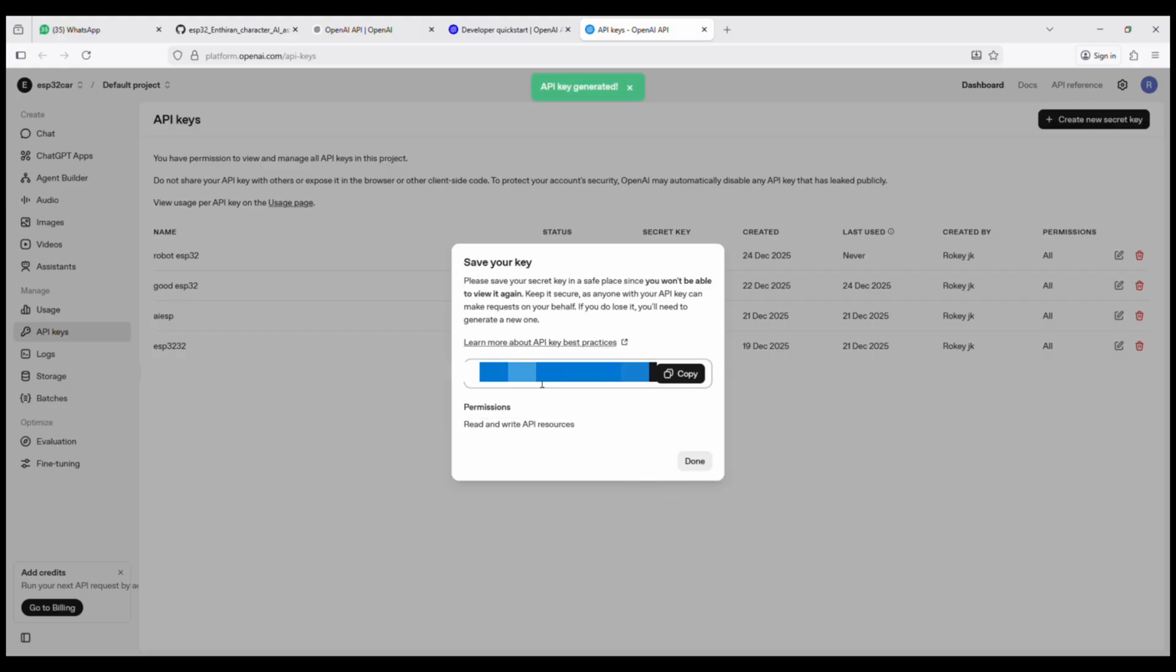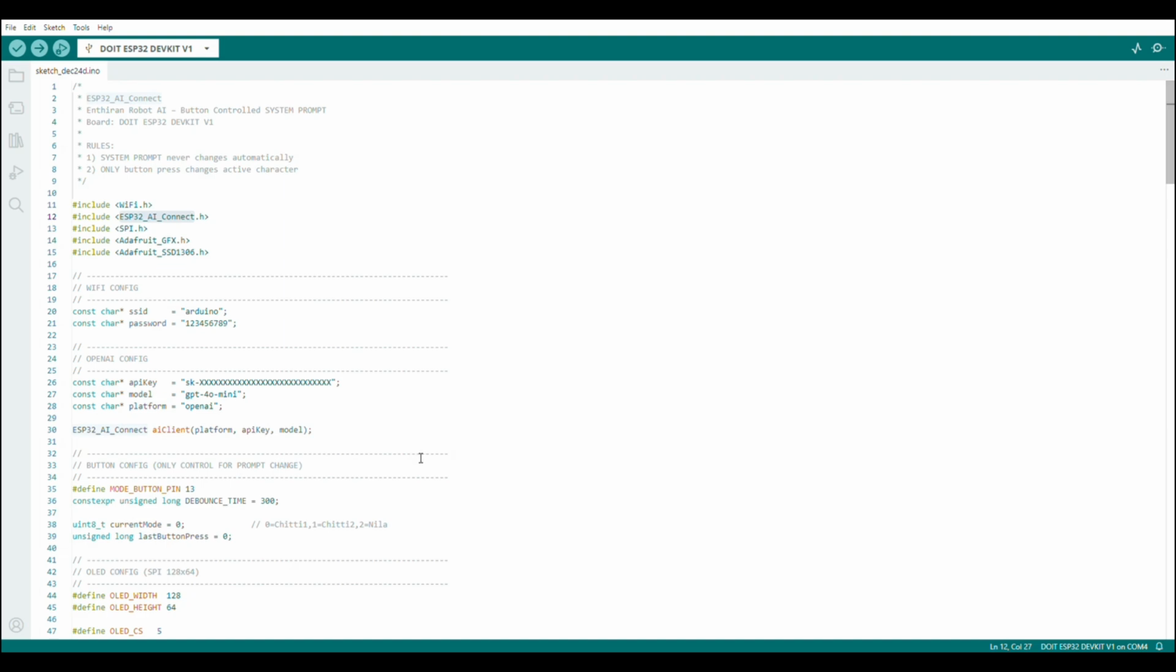Your API key is successfully created. Copy the API key and paste it here correctly. The OpenAI API key is successfully pasted. Then compile the source code.